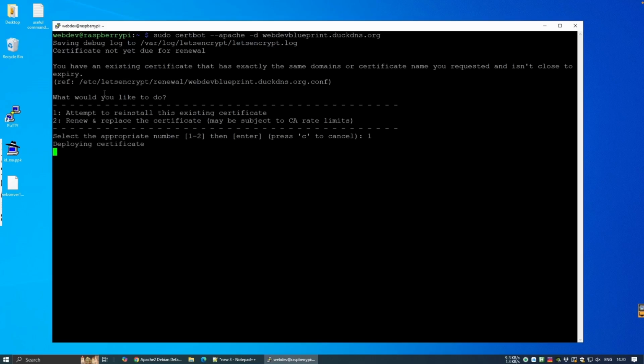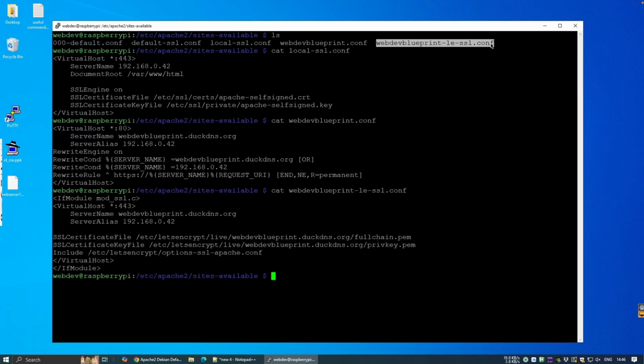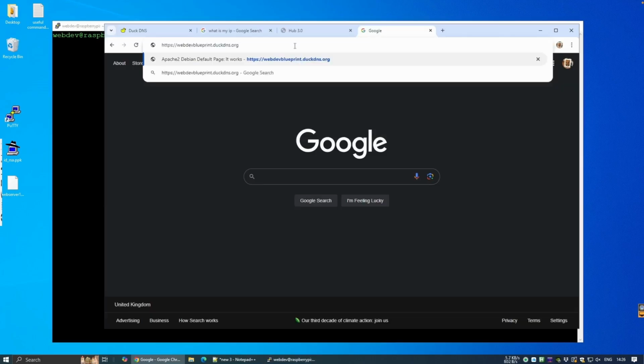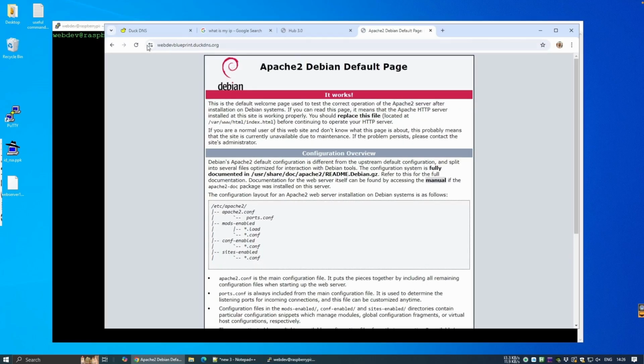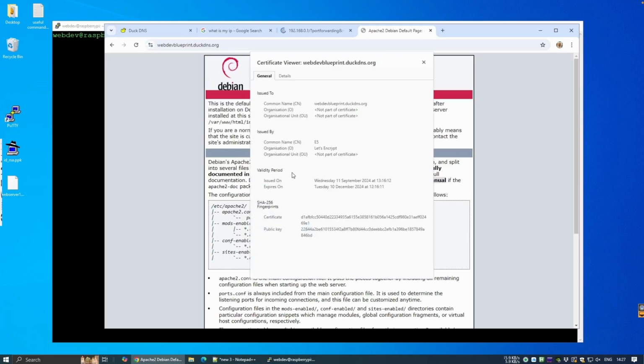With that done, we can have a quick look at the config files that Certbot edited and created for us. Our locally signed certificate config remains the same. Our config for port 80 has been modified and will now redirect all insecure requests to our secure connection via our HTTPS address. In the final file, Let's Encrypt has created the full SSL config, including our server name, alias, and path to our certificate and key. With that done, we can now try connecting to our web server by a fully qualified domain name. And as we can see, there's no warning and a certificate is valid.